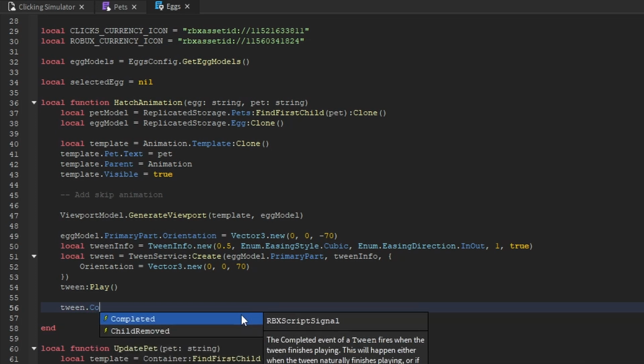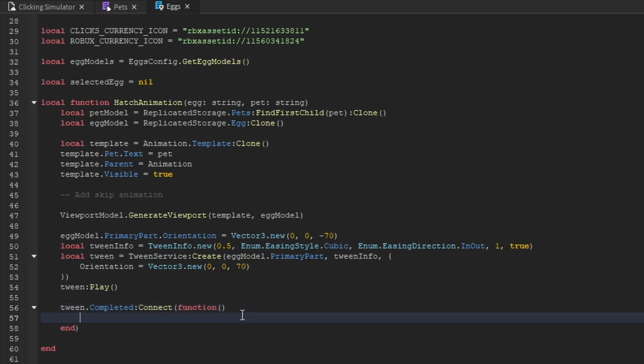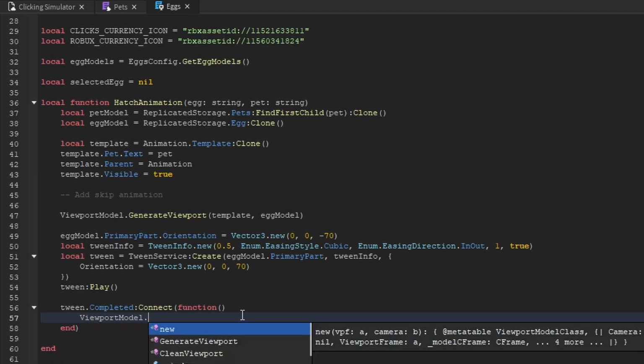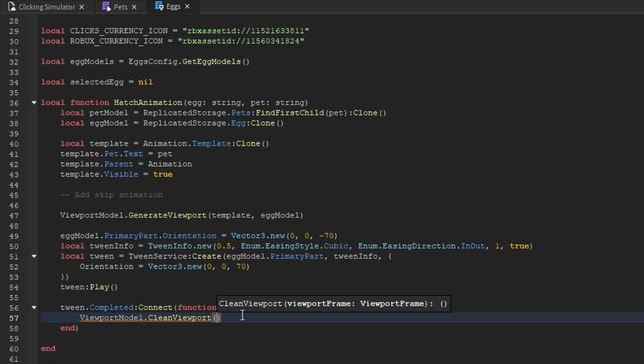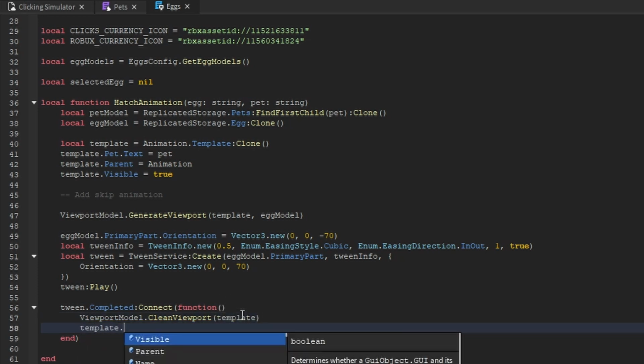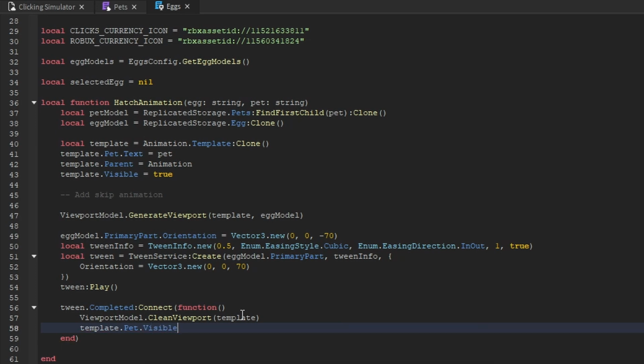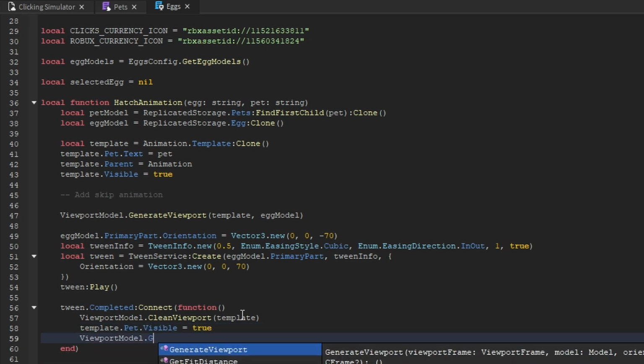Then on the tween, we can listen to the Completed event, and we're going to create an anonymous function inside of here. Now, once this tween is completed, so once the egg animation is done rocking back and forth, we actually want to display what the pet actually is to the player. So we're going to use the viewport model module. We're going to use the clean viewport function to remove the egg model from it, and we want to pass through the template. After we clean it, we're going to set template.pet, so the pet text label, to visible, and then we're going to generate the new viewport frame.